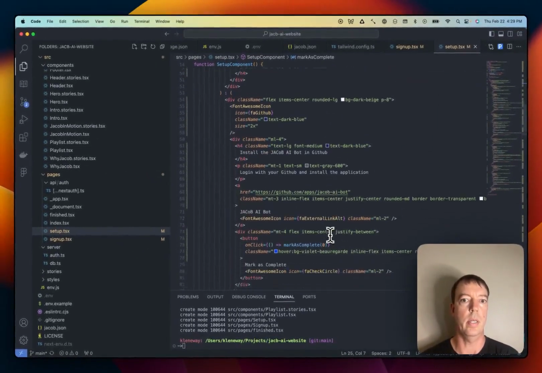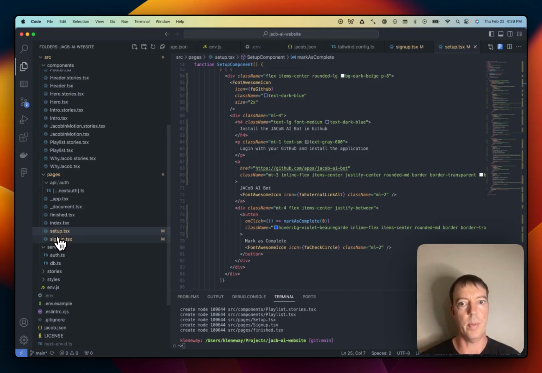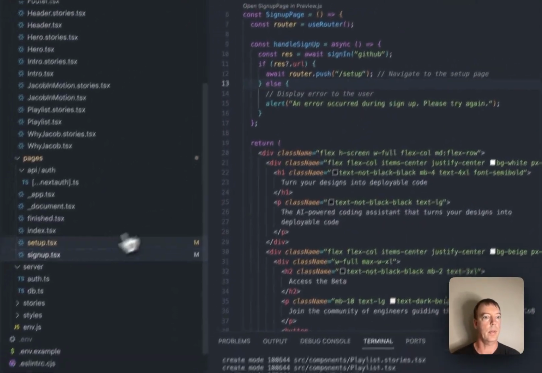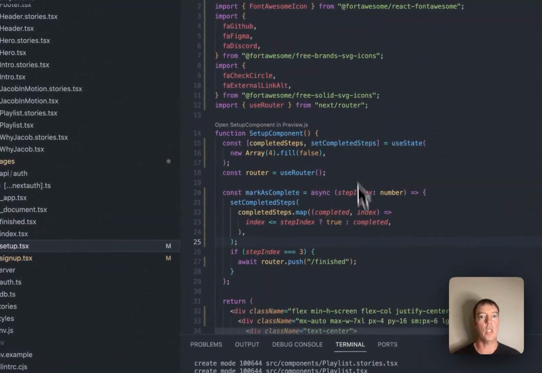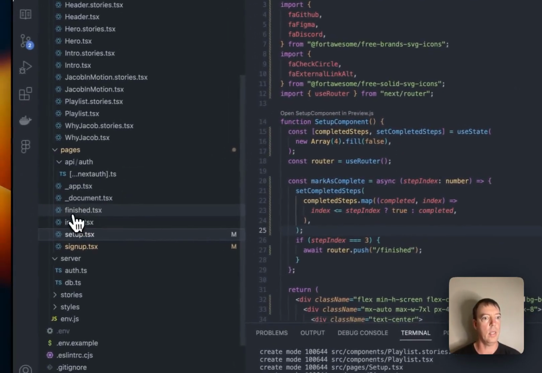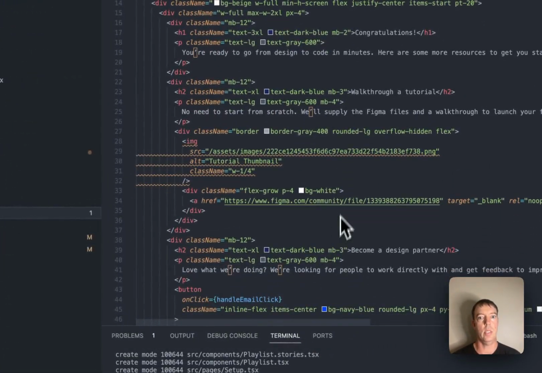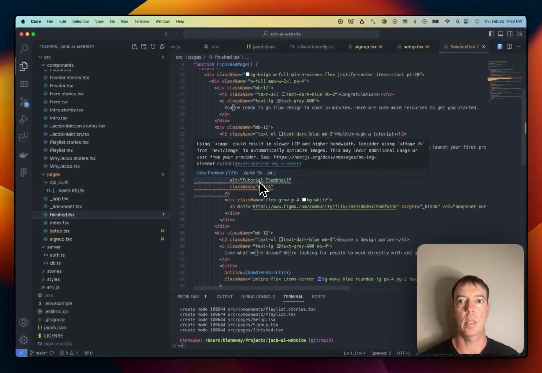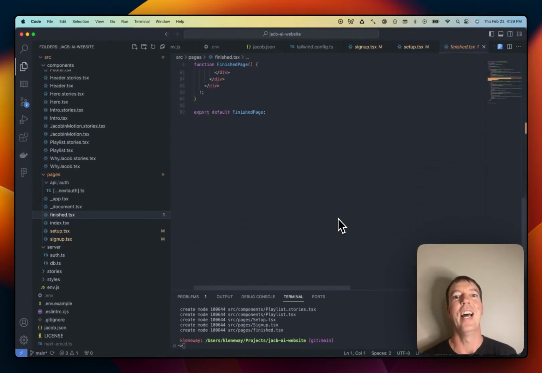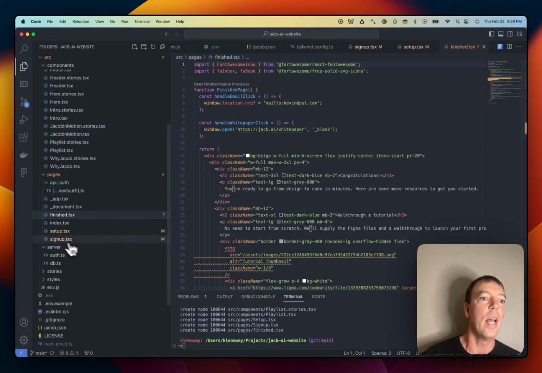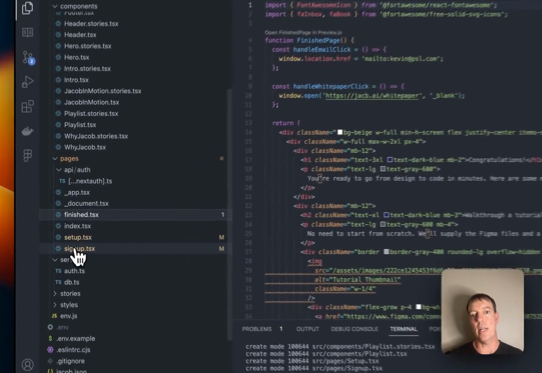That looks pretty good. Let's make sure all this stuff is going to the right place. So we sign up, then we go to setup. When setup is done, we want to go to finished, and then here's finished here. Congratulations. What's all this about? Yeah, next image. No, thank you. Cool. All right, so this all looks good. Let's start with the sign up. Let's see if this actually works.